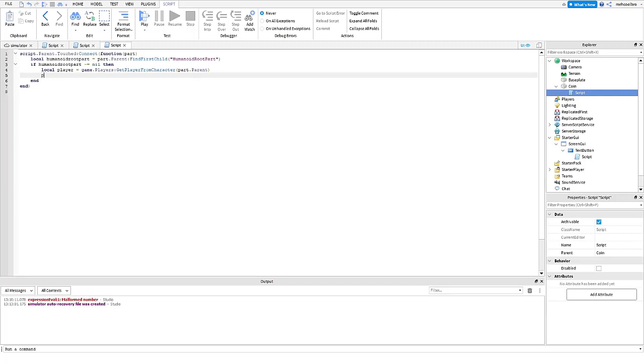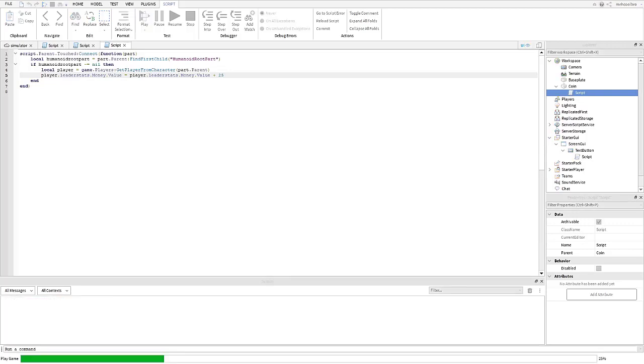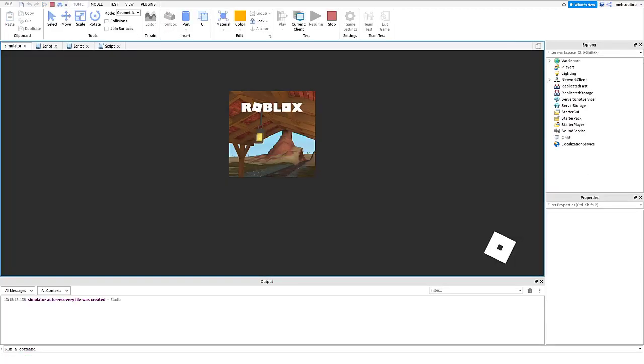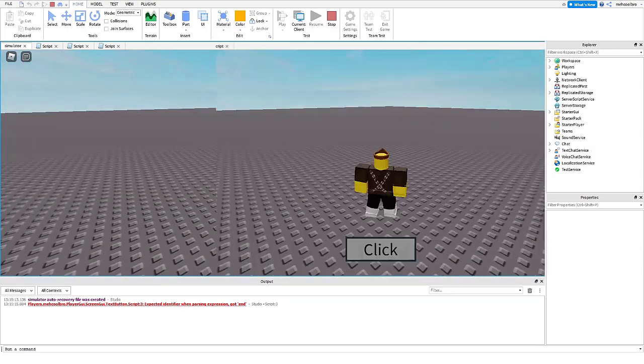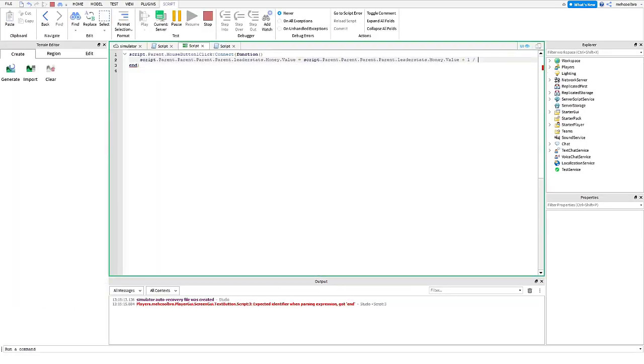So player.leaderstats.money.Value equals, and then you're just gonna Ctrl-C, Ctrl-V, plus, and I'll do 25 money per coin that you touch. So, see, hold on. That was just an error from before.